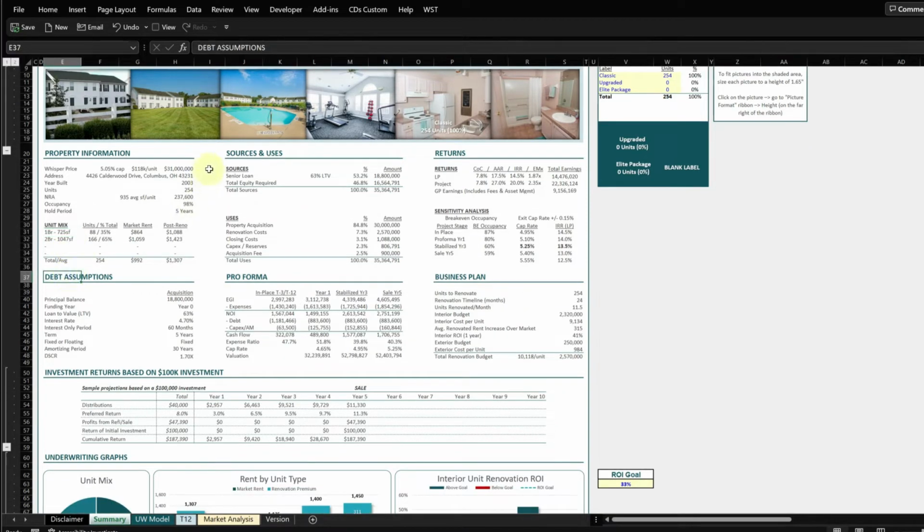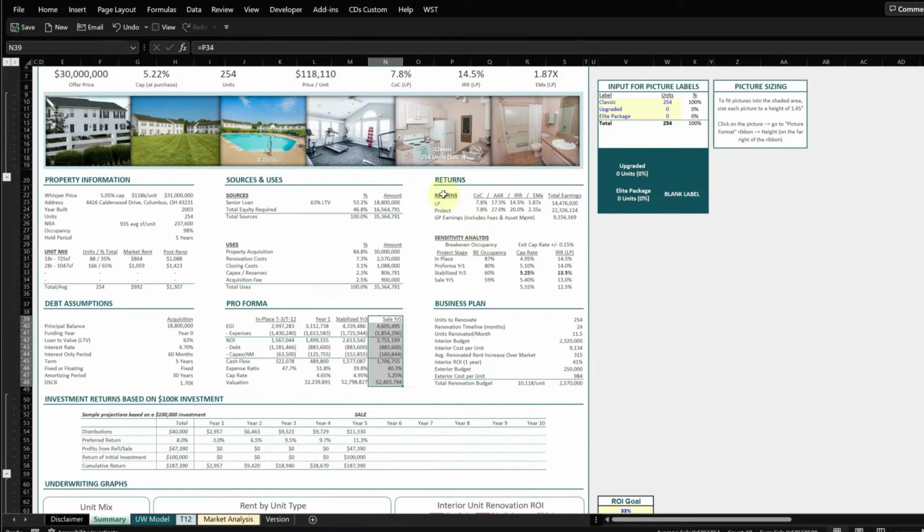You have your debt assumptions, all your sources and uses, pro forma, just high level, in place versus year one versus whenever you stabilize. So if you stabilize in year two, it'll show that. And then your sale, it'll show your sale year. All of your returns are here.